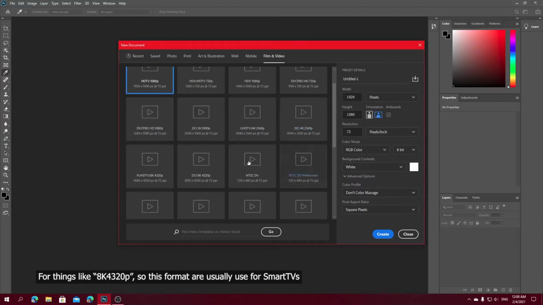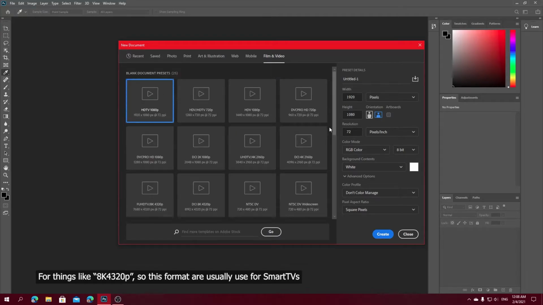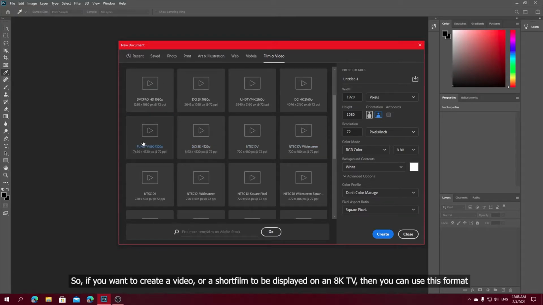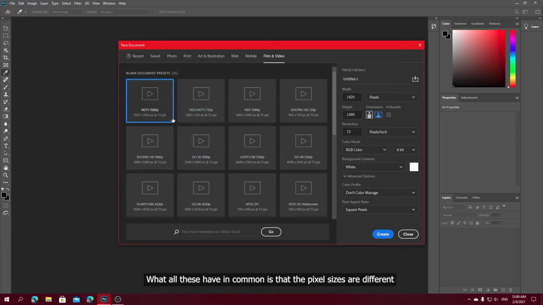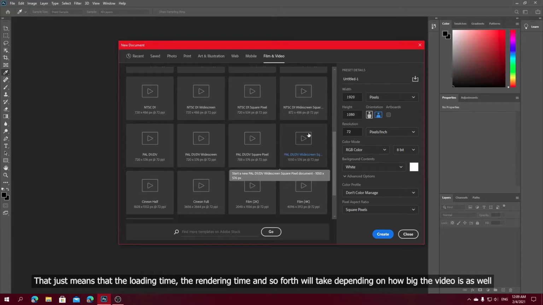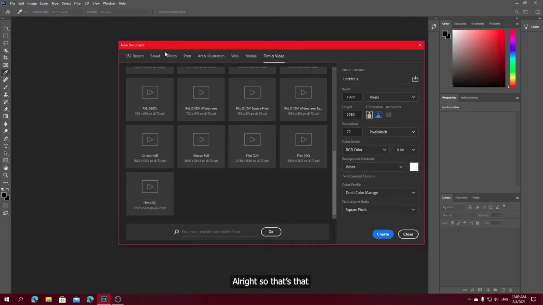For things like 8K, these formats are usually used for smart TVs. So if you want to create a video or a short film to be displayed on an 8K TV, then you can use this format. What all these have in common is that the pixel sizes are different. That just means that the loading time, the rendering time, and so forth will depend on how big the video is as well. Alright, so that's that.